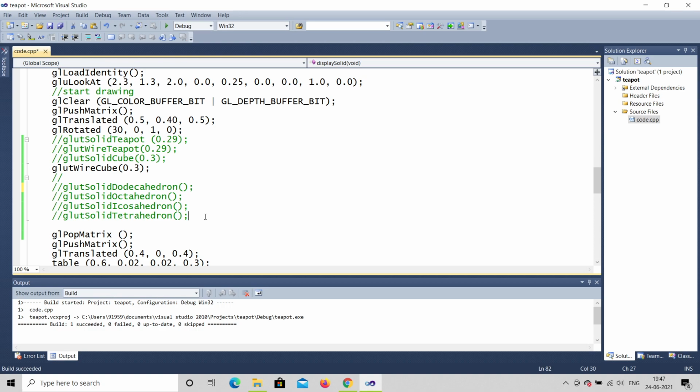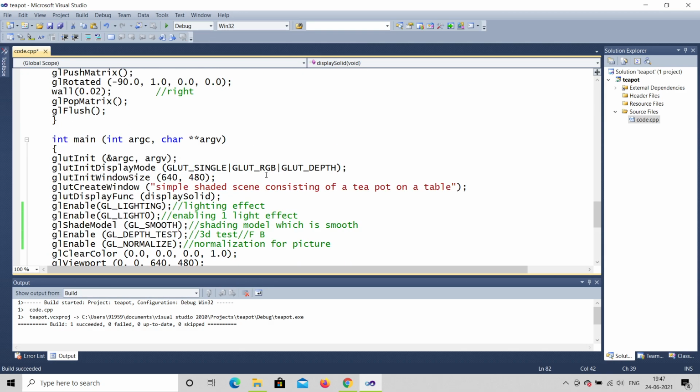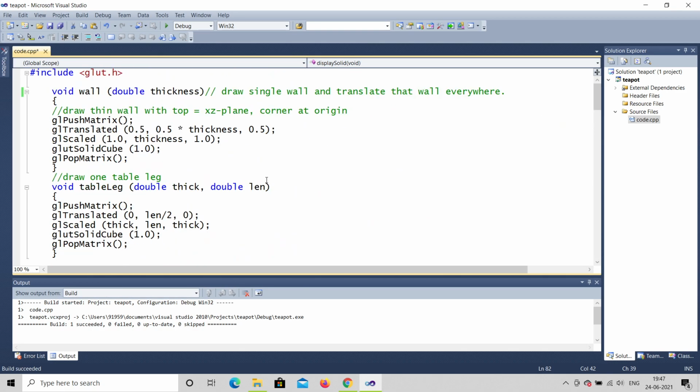There are a lot of functionalities. You can just go to the OpenGL.org website, where you will get a lot of inbuilt functions which can be used. I will also share this code in the description, and you can copy and paste it and run the program.